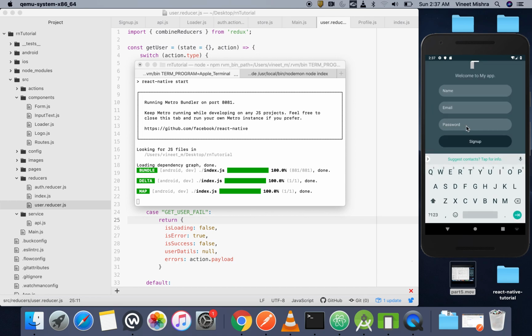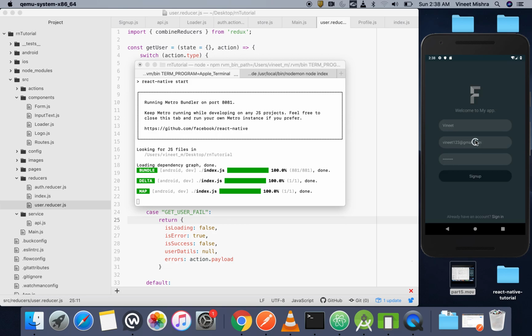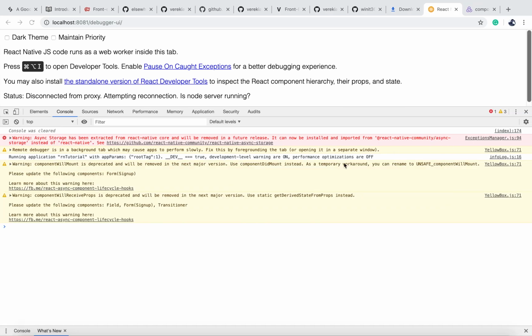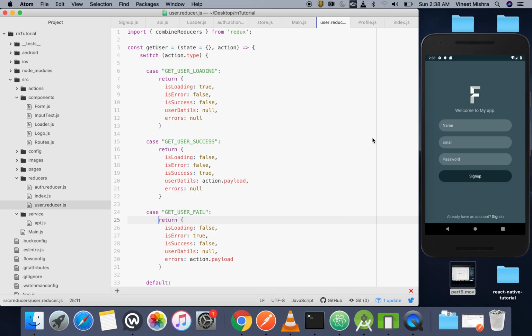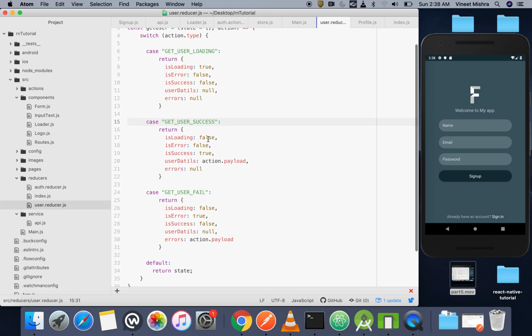Now we'll give it some proper name. We'll give my name, which is Vineet. Email can be vineet123@gmail.com. Password can be 12345678. Sign up, and the loader came, and the loader gone, but we did not make ourselves to the application.